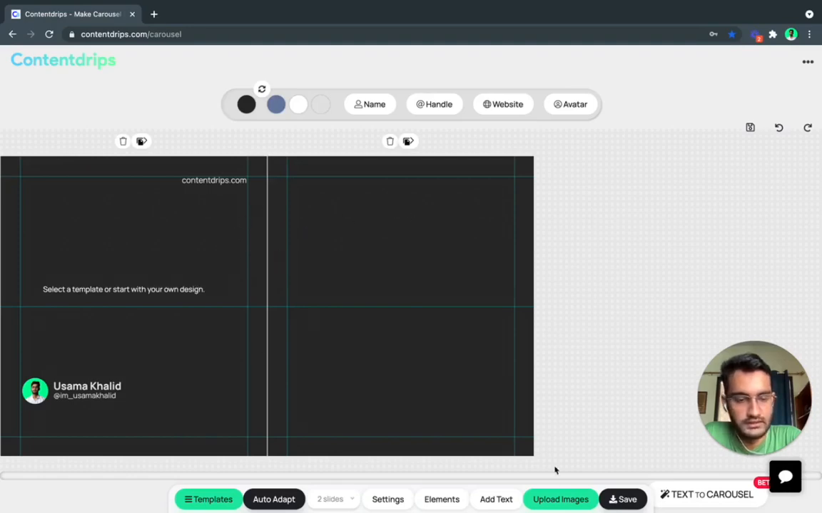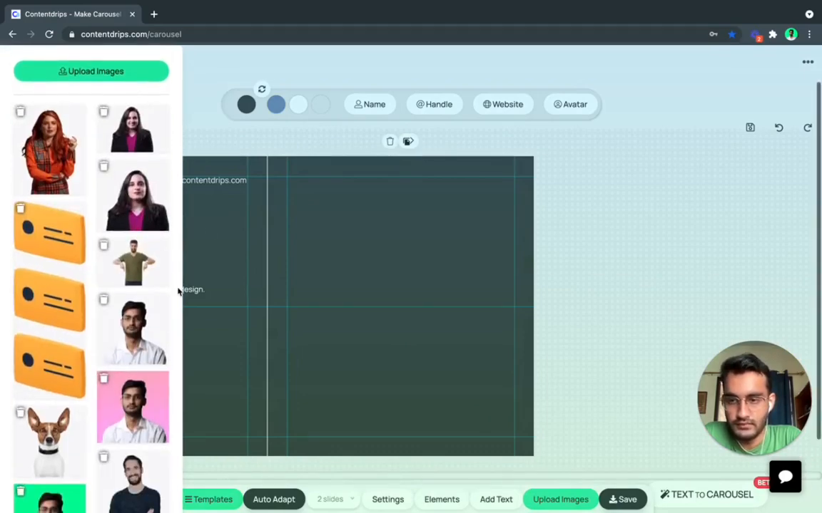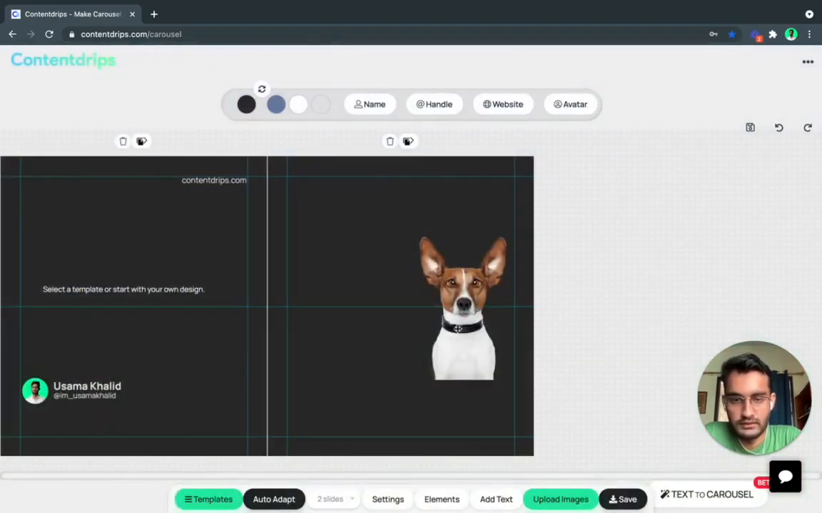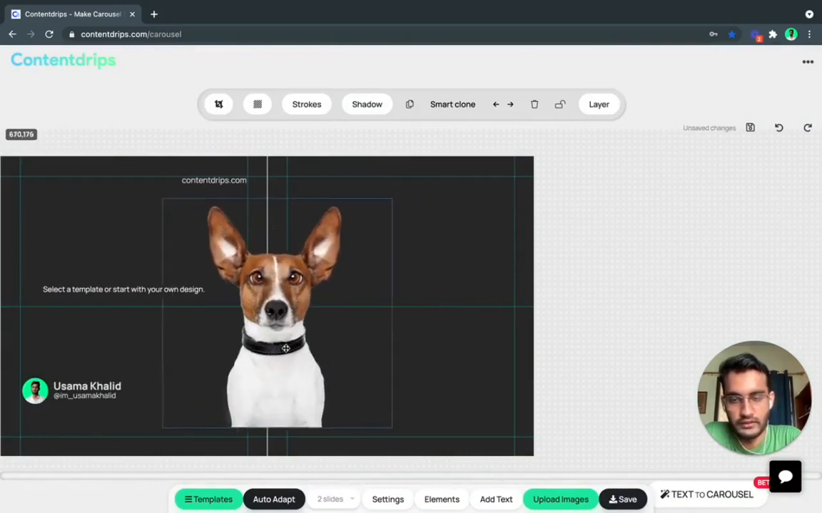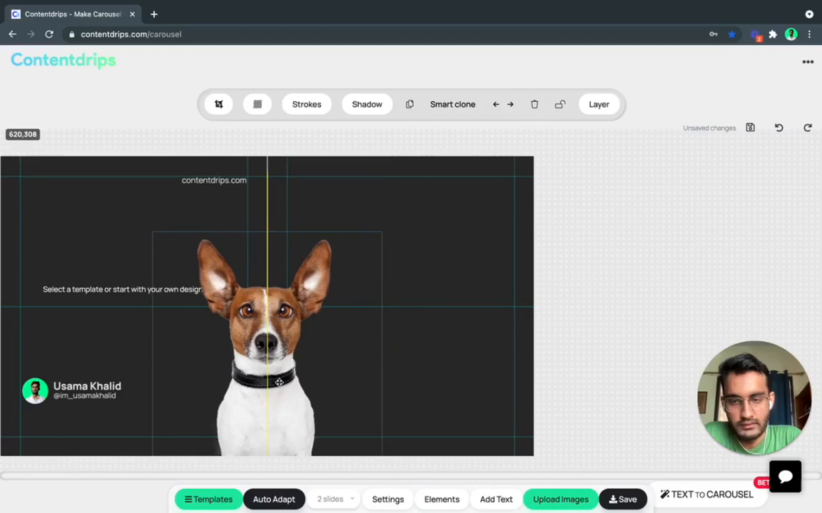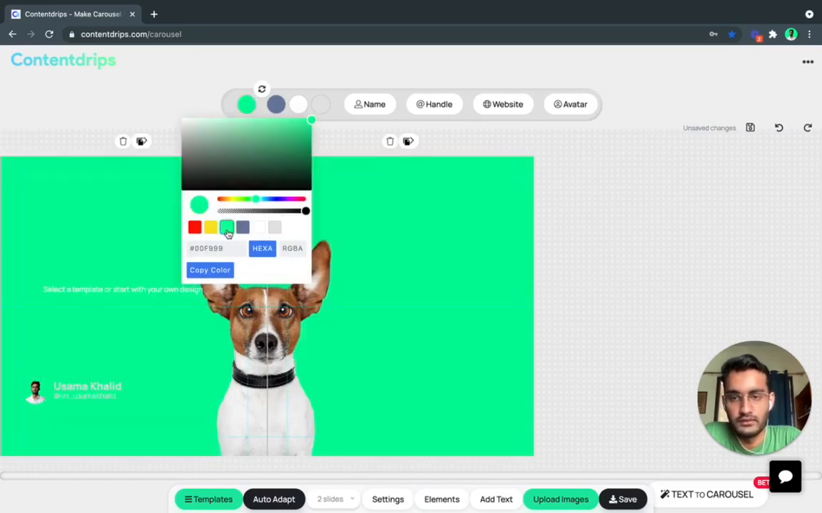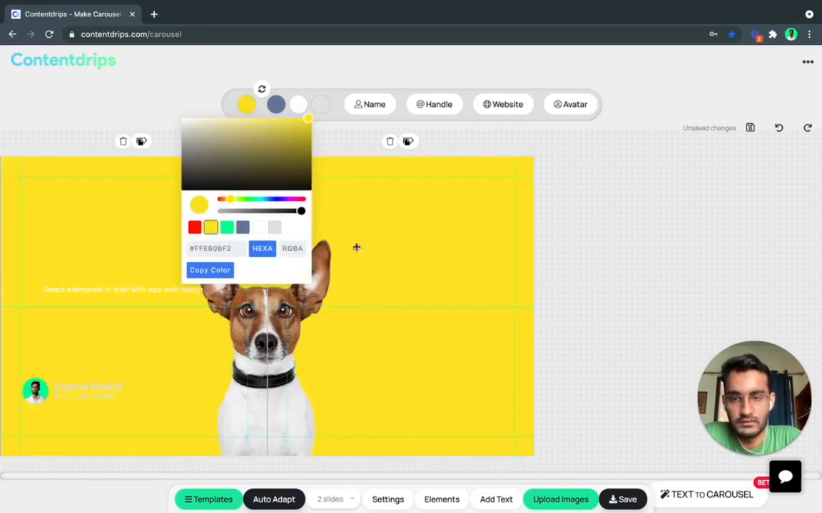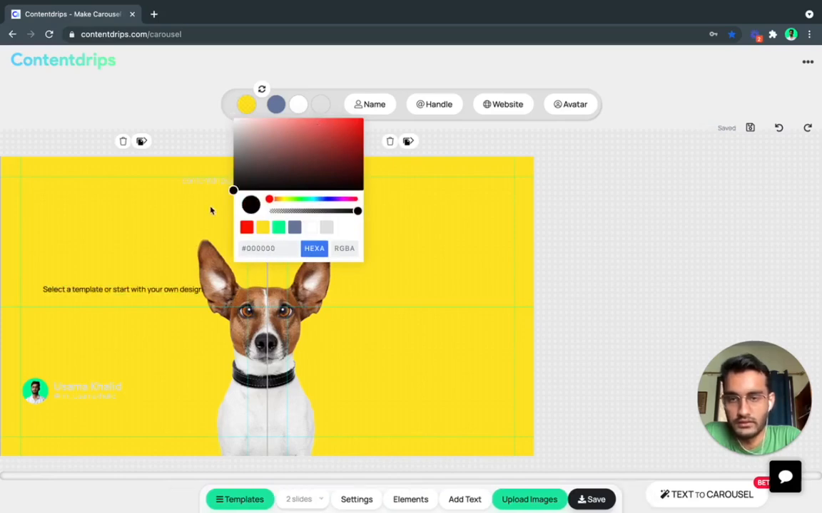So let's upload an image first. Let's upload this one. Let's place this in the center, so it will give a nice seamless effect when we post on Twitter. Let's change the background color to this one, or maybe yellow. Yes. Let's change the font colors to black.